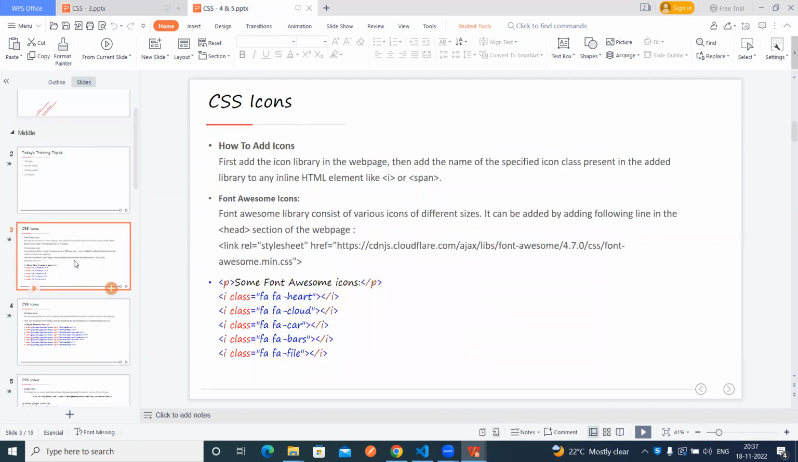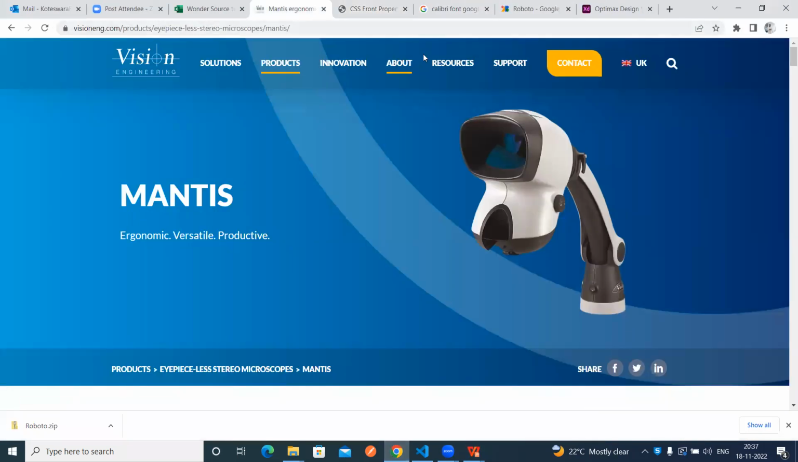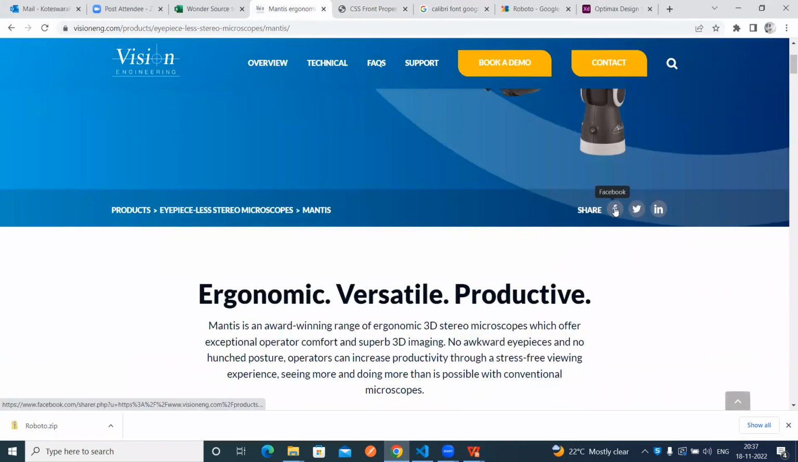The next one is CSS icons. Nowadays everybody uses icons. If you open anything Facebook related or Twitter related, everybody uses icons. See this one, instead of the word Facebook, they are using the Facebook icon. This is not an image. This is an icon, that means a font icon.